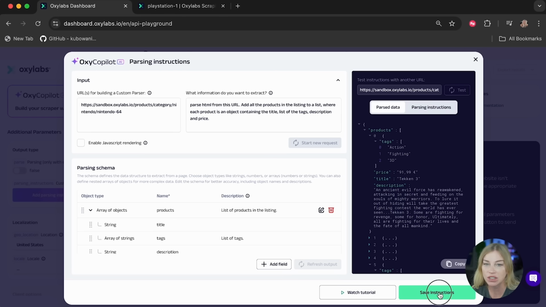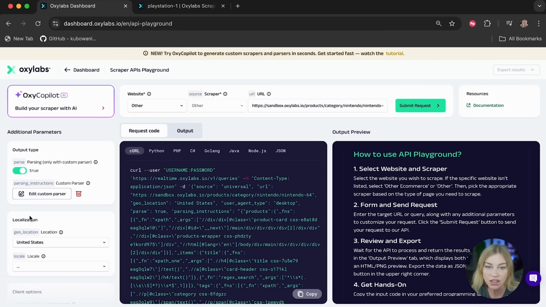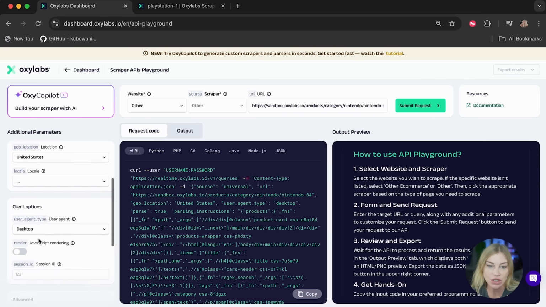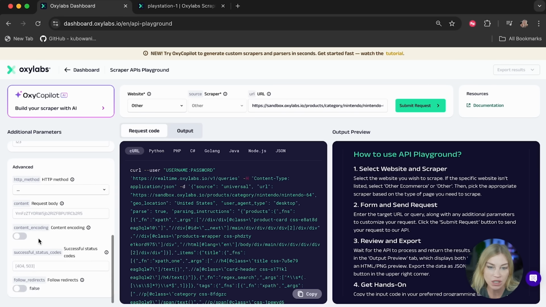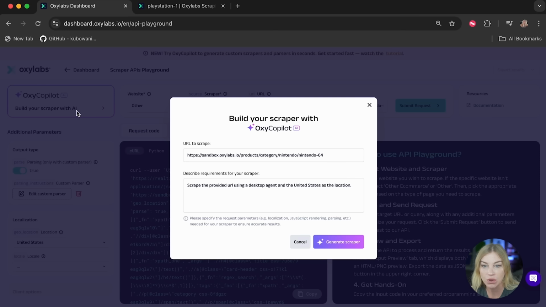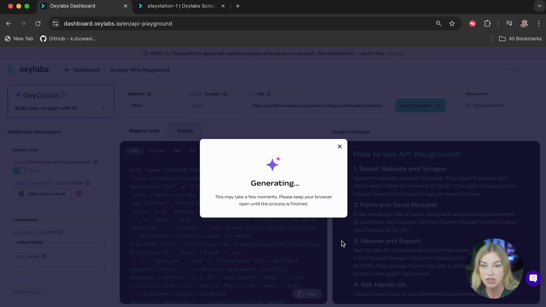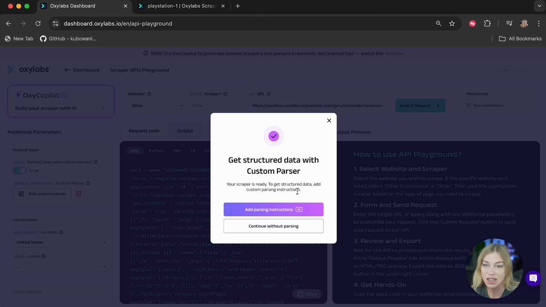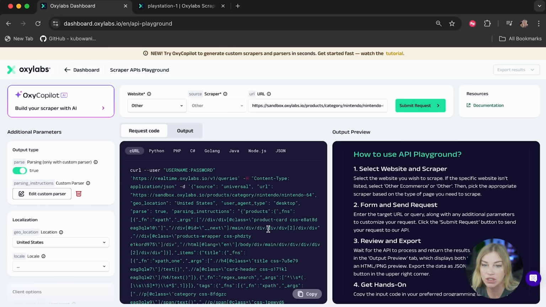Okay, so now I'm just going to save these instructions here. Again, this looks really good. I'm really happy with this. So just as an example of not using a parser, I'm just going to show you this as if we didn't use a parser and show you the results. So once again, this is just generating. I'm going to continue without a parser this time and then submit the request.